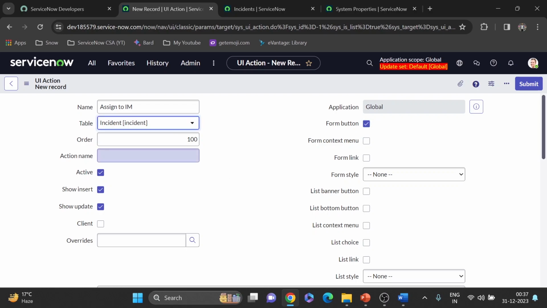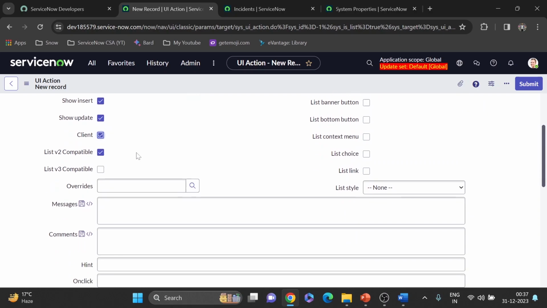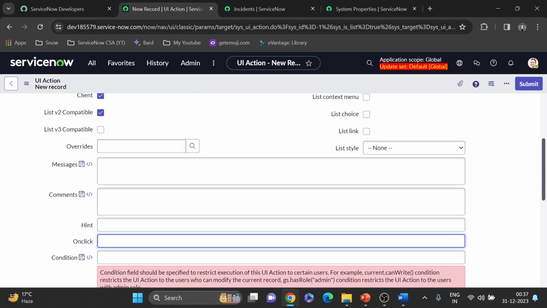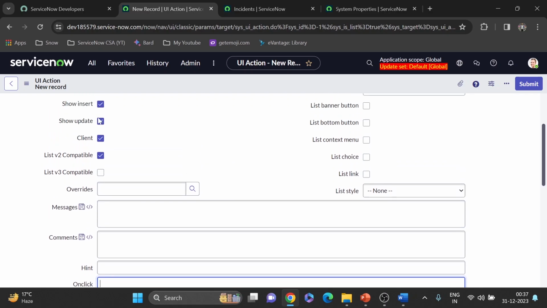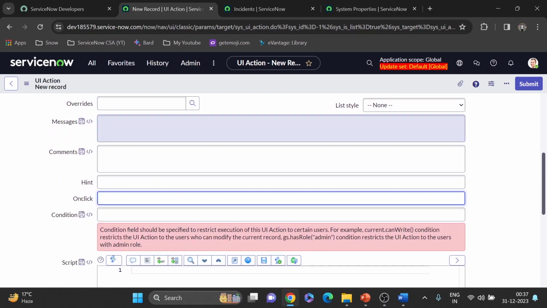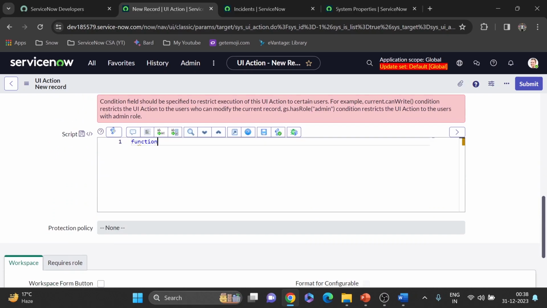Now here I'm not going to put an action name as of now, because I'm not doing any server side stuff as per use case number 2. So I will tick the client checkbox and mention the on-click function. You know that if I'm checking the client checkbox for a UI action, I need to mention the on-click function, right? And that on-click function will run whenever someone clicks the button. So I'll name the on-click function assignToIM, and then a semicolon, and I'll copy that function name here, function assignToIM, and now I'm going to write the code.